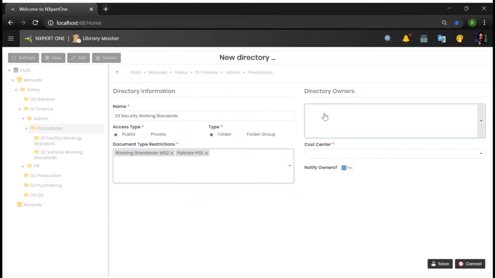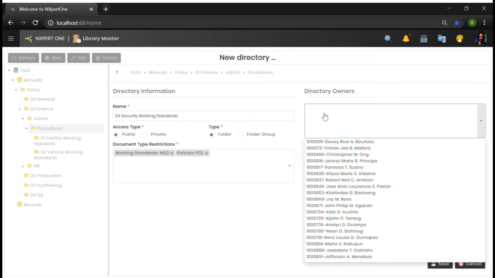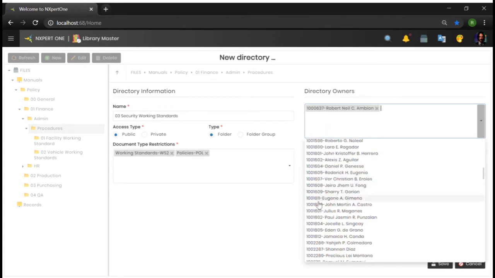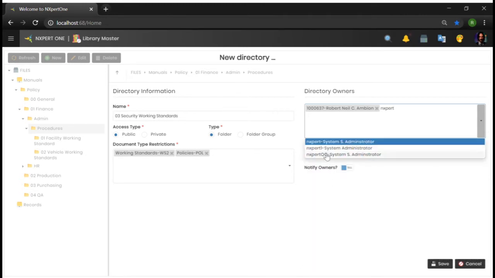Document type restriction, here you may limit which type of documents are allowed to be uploaded in this directory. Owners is the setting where you can define who are allowed to upload or make any changes on that directory. Cost center is the setting where you can define which group of people can view the contents of that directory.